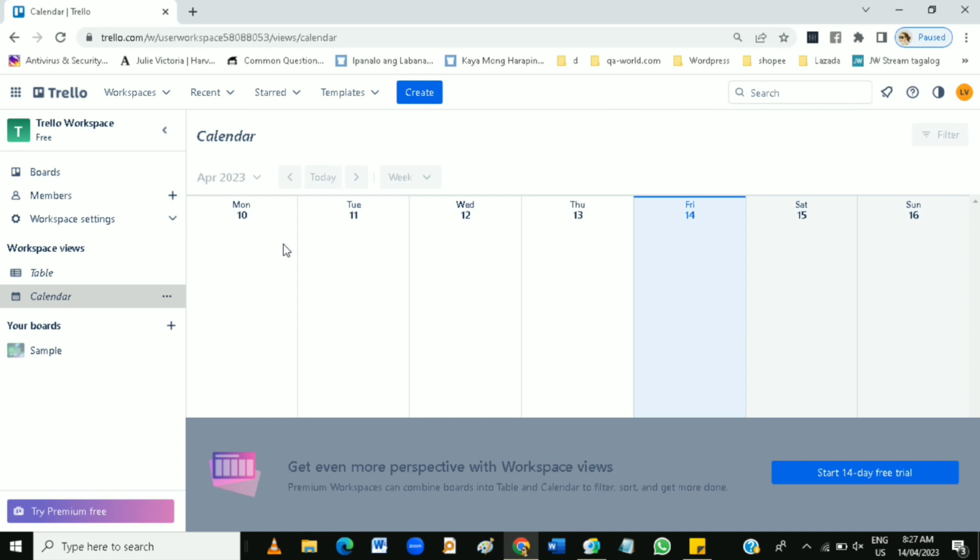Next, Butler. Butler is a built-in automation tool that allows you to create custom rules and triggers to automate tasks. For example, you can set up a rule to automatically move cards to a specific list or assign cards to specific team members based on certain criteria.